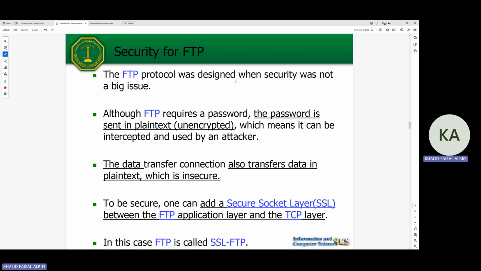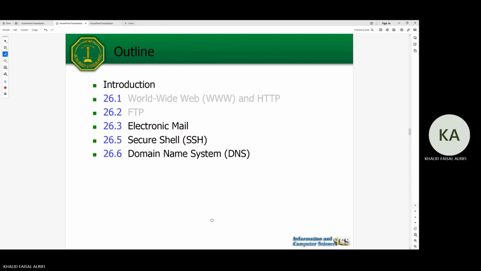The FTP protocol was designed when security was not a big issue, so it's not secure. Although FTP requires a password, the password is sent in plain text, so it's not encrypted, which means it can be intercepted and used by an attacker. The data transfer connection also transfers data in plain text, which is insecure. To be secure, one can add a Secure Socket Layer, SSL, between the FTP application layer and the TCP layer. In this case, FTP is called SSL FTP, the secure one, you can say.